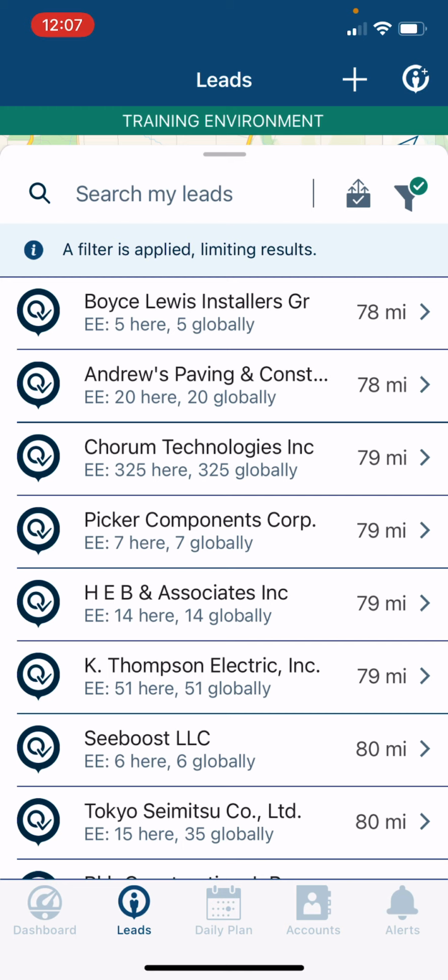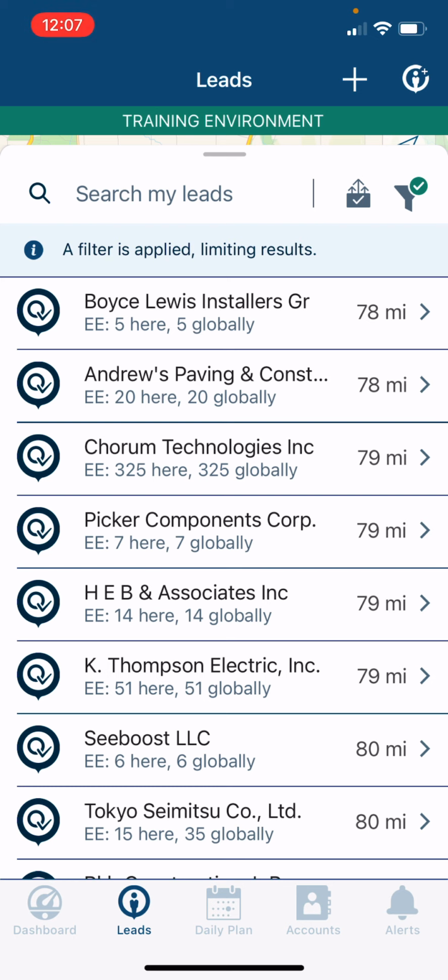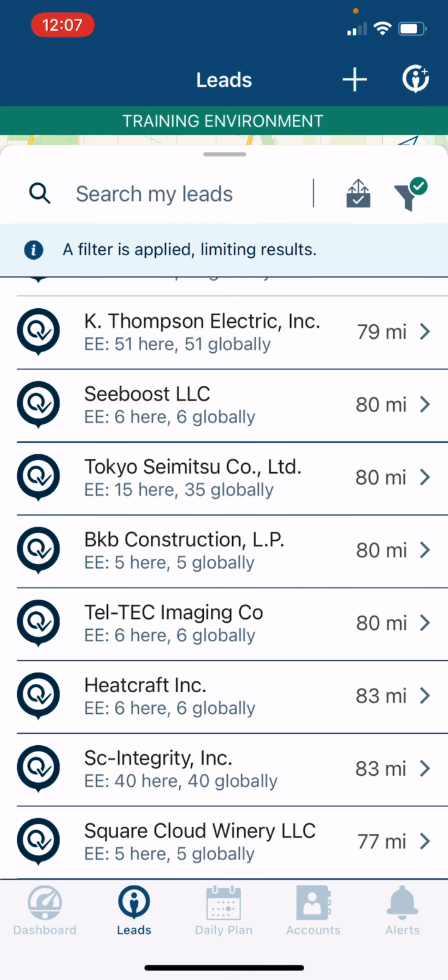Well, if you remember, I've got my leads filtered to only show qualified leads. When I had this filtered to show me my oldest activity, because I just completed the phone call, it should drop down to the very bottom of this list. And there it is. There's Square Cloud Winery down at the very bottom of the list.